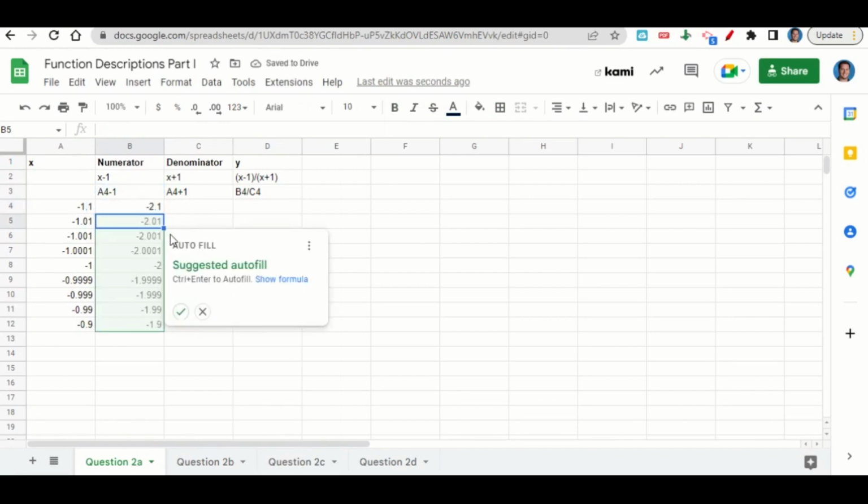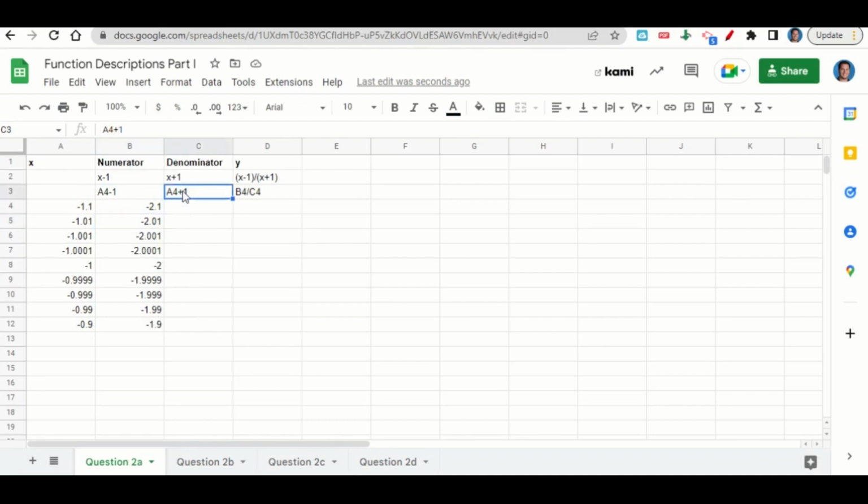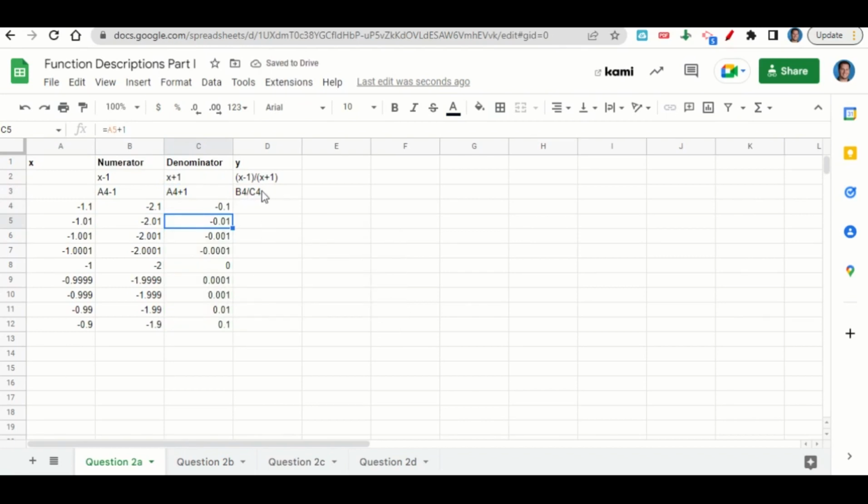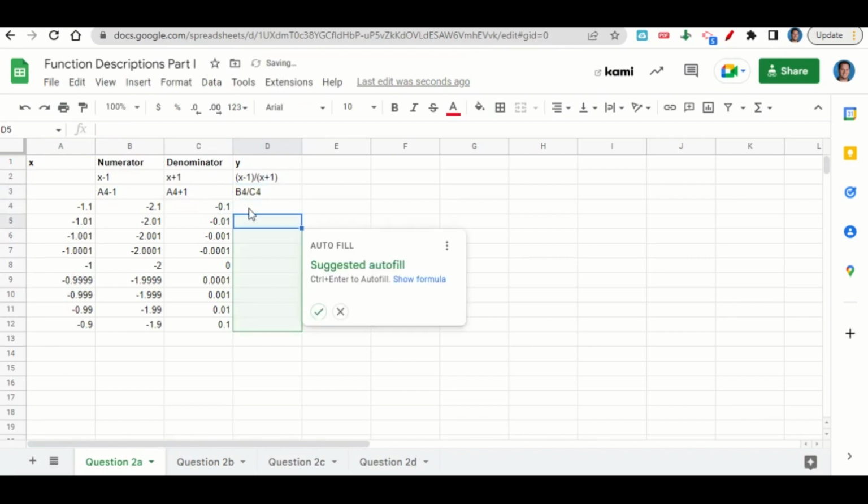And it should ask if you want to autofill. Go ahead and click the check mark. So now we have all of our values here. Now we're going to do it for the denominator as well. So I'm going to go ahead and copy this, come down, put equals, and then paste it. Again, it asks if I want to autofill. Click the check mark. And then lastly, we're going to go ahead and put the numerator over the denominator. So we're going to copy this, put equals, and then paste it.